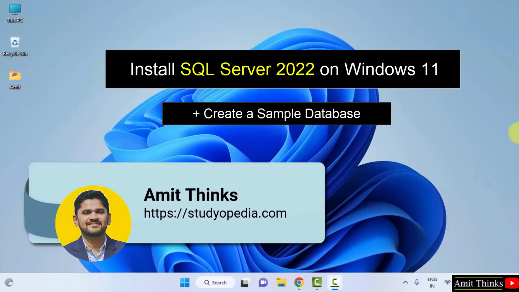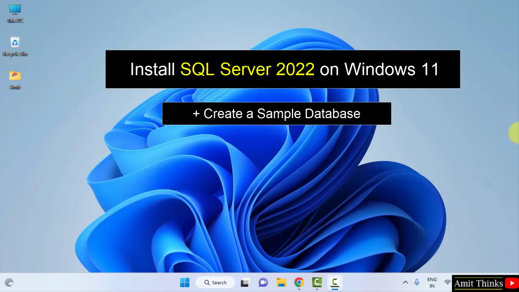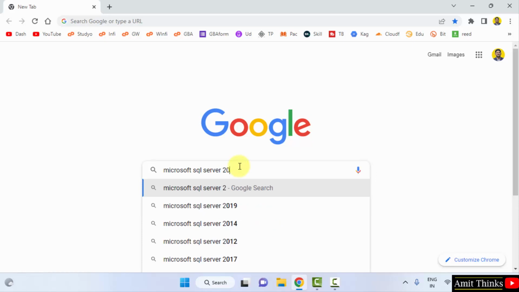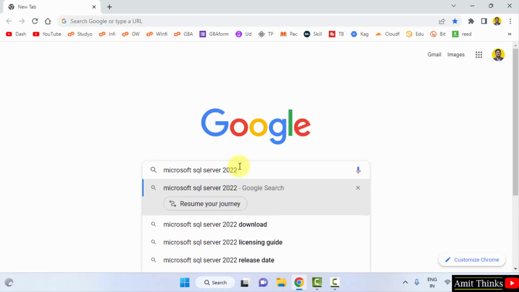In this video we will see how we can easily download and install Microsoft SQL Server 2022 on Windows. Let's see. At first go to the web browser. I am using Chrome, you can use any web browser. On Google type Microsoft SQL Server and press enter.